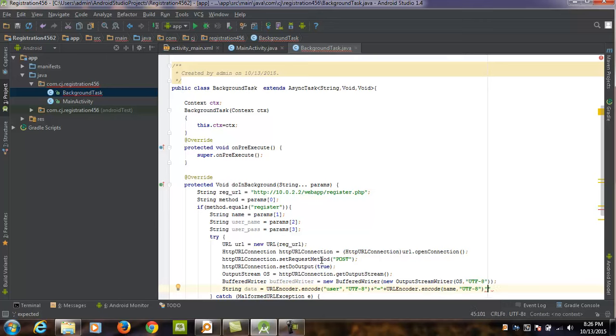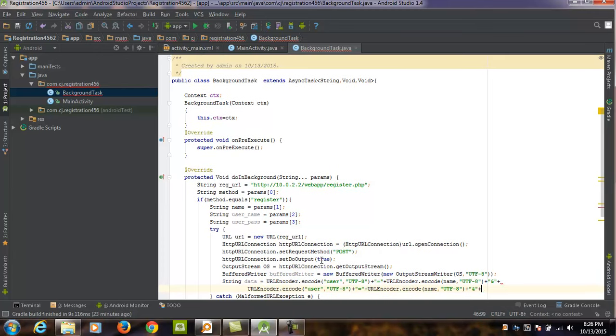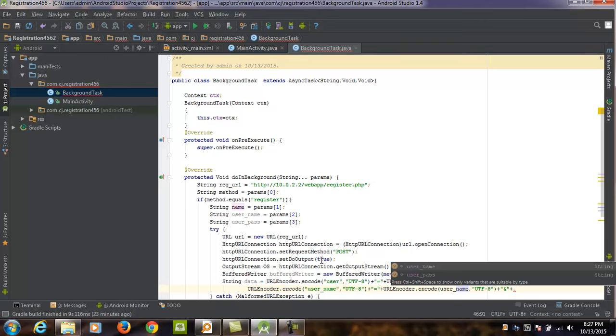We use the concatenating operator, ampersand. Okay, and do the same for all the 3 variables which store the value from the text field in the form. Okay, so user, this is user_name, and the name of the variable is user_name as well.